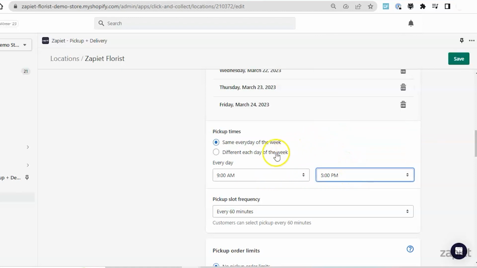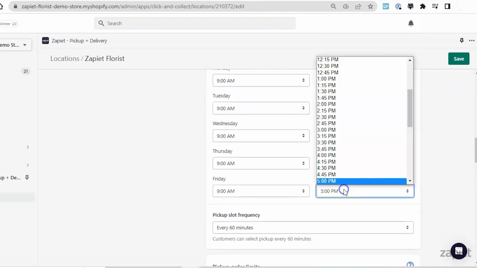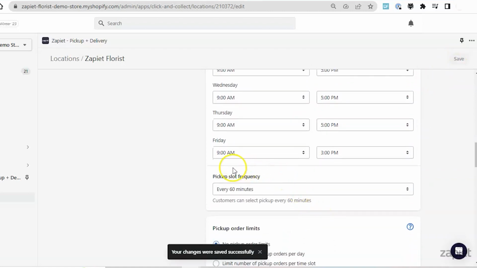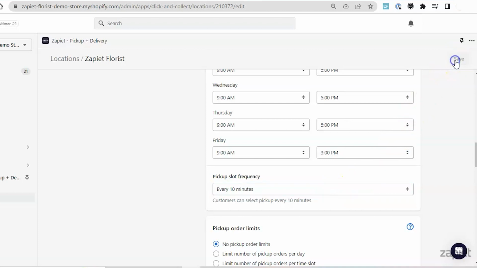If your pickup times are different every day of the week, then repeat this process for every day that you offer pickup. Select the pickup slot frequency. By default, pickup slots are 60 minutes long, but you can change the frequency to 30, 20, 15, or 10 minutes. Click Save. Your customers can now select the date and time to pick up their order.